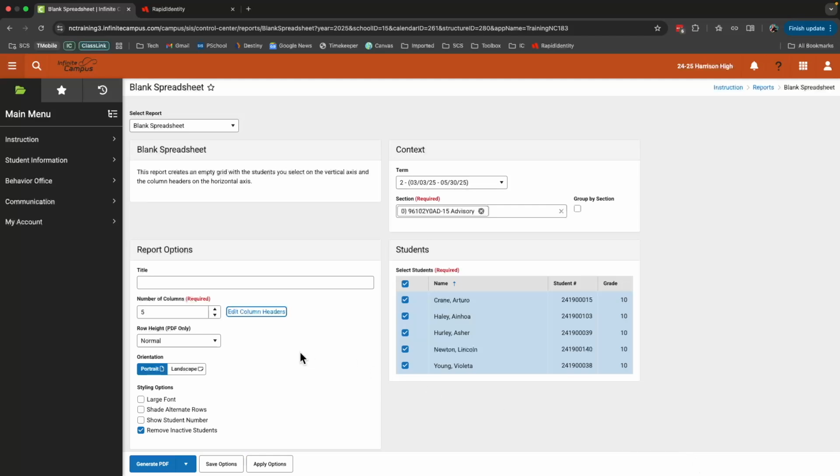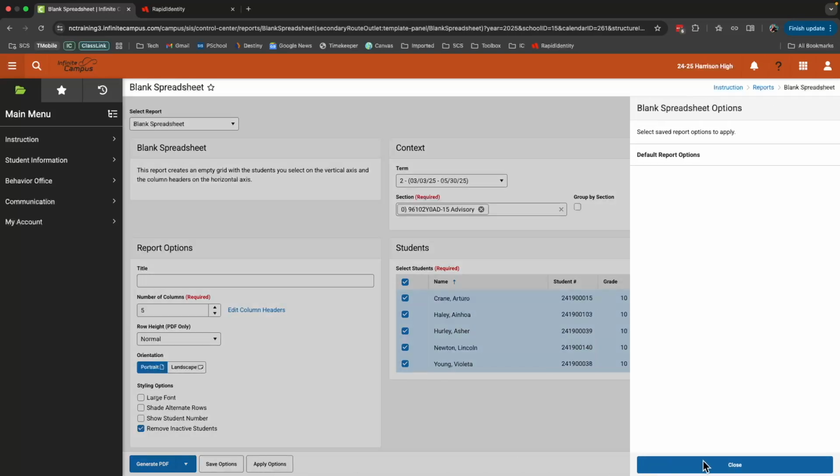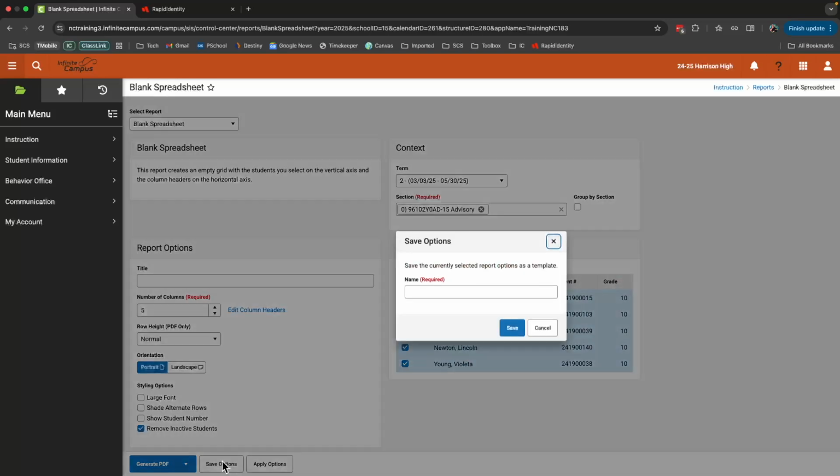Before generating your report, make sure that you have the correct term selected and that you're in the right section or course that you want to do this for. Here also are some other options. You can change portrait or landscape mode, choose whether the alternate rows are shaded, and so forth. Once you have everything like you want it, click Apply Options, and then Save.